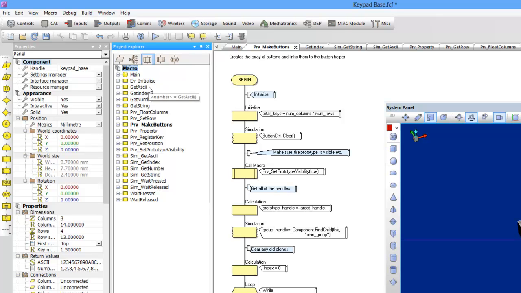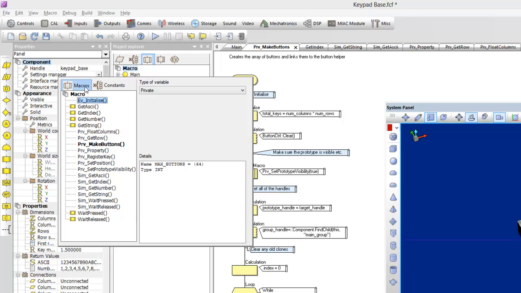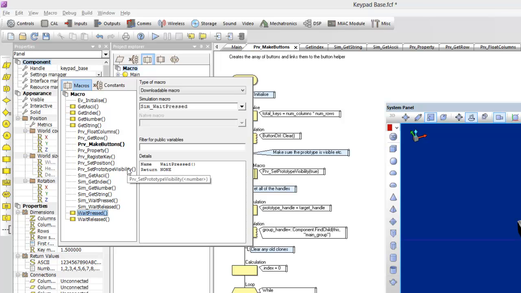This is because the interface manager controls which of these macros and variables are hidden from the end user when the component is exported. If I click on the interface manager now, we can see a list of the macros again. But this time some of them have a picture of a small macro icon next to them. These are the macros which have been selected to be visible to the end user. Those of you familiar with the keypad component may recognize them. Macros such as getASCII and waitPressed are common macros used in the keypad component.